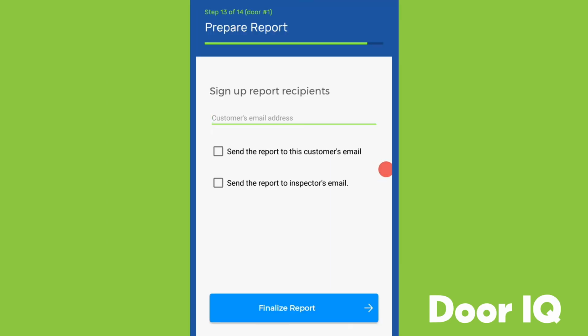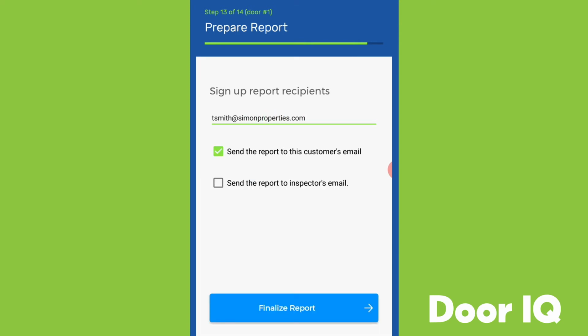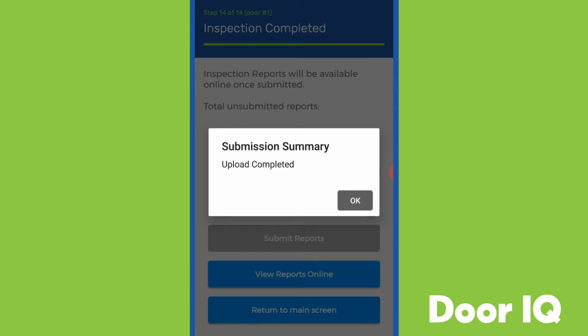In the final step, the inspector selects who should receive the professional PDF inspection report and has the opportunity to enter the email address for the client and any other company personnel. After clicking on Finalize Report, if the Automatically Submit Reports checkbox is selected, the PDF report will be sent to the selected individuals. If this box is not selected, an inspector can manually click on Submit Reports and the report will be sent to the designated recipients. A box appears notifying the inspector that the upload of the report has been completed.